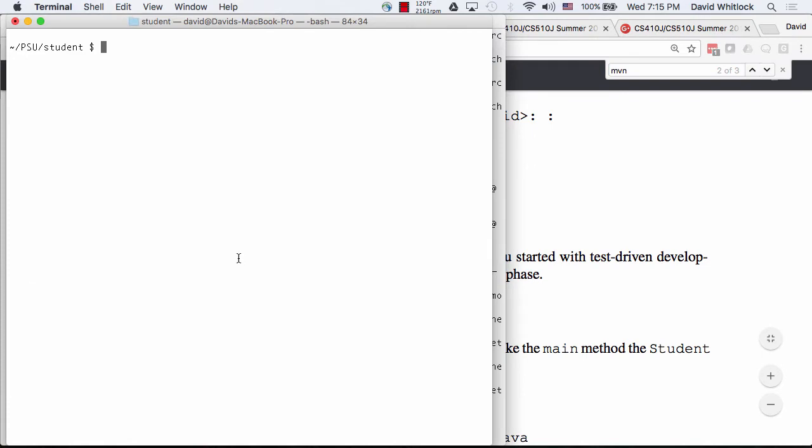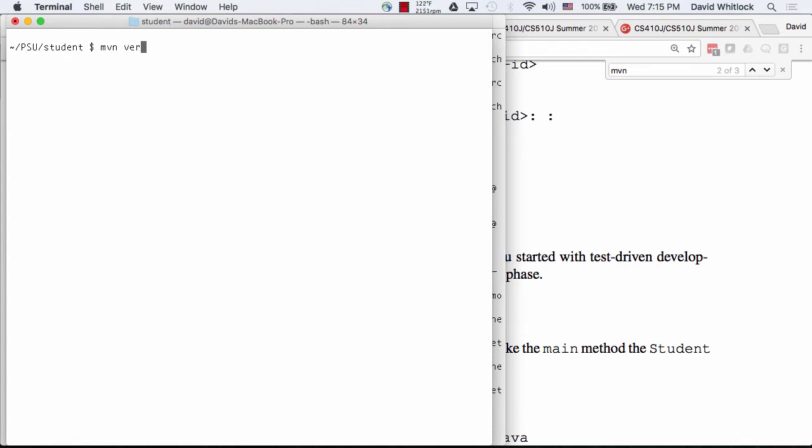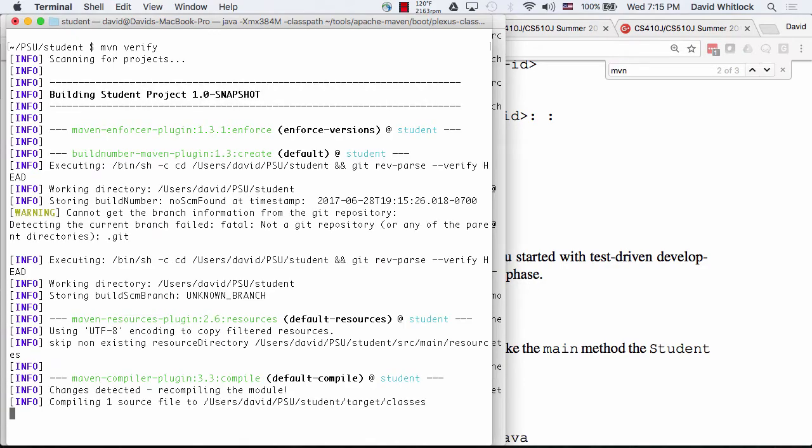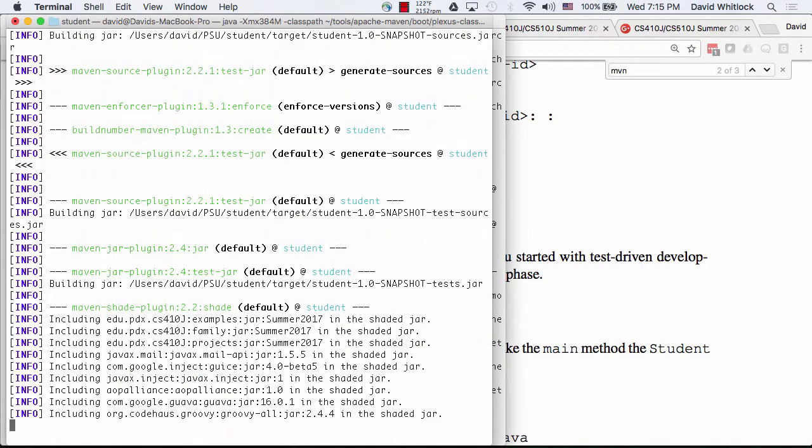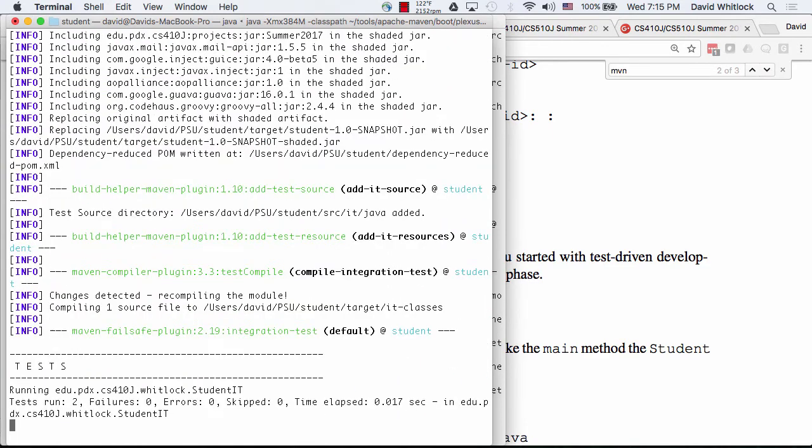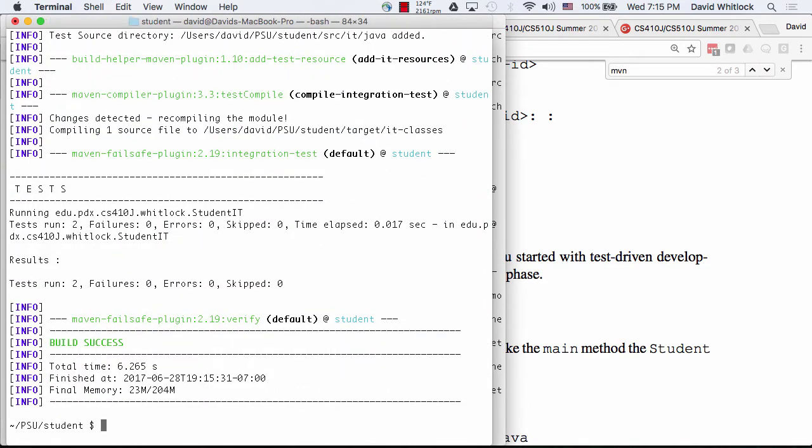To basically do end-to-end build and test on your application, use a command called Maven Verify. Maven Verify will do the following. It will compile all of your source code. It'll compile all your test code. It'll run your unit tests. It will build any artifacts that you have. And so this project builds what's called a jar file, which is basically a collection of compiled Java classes.